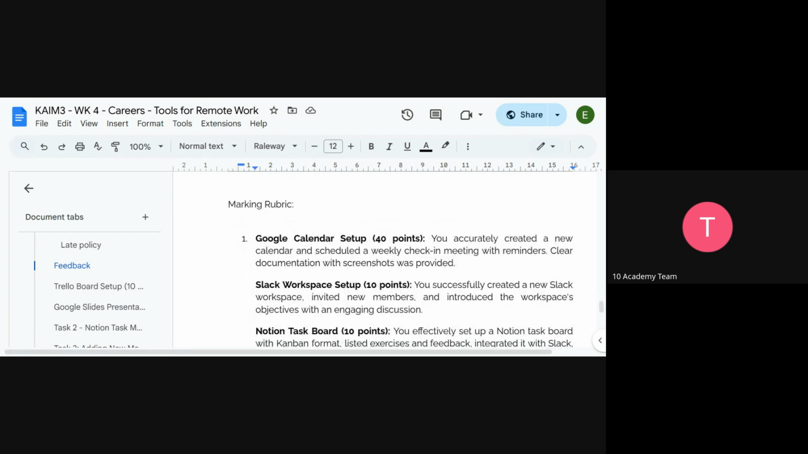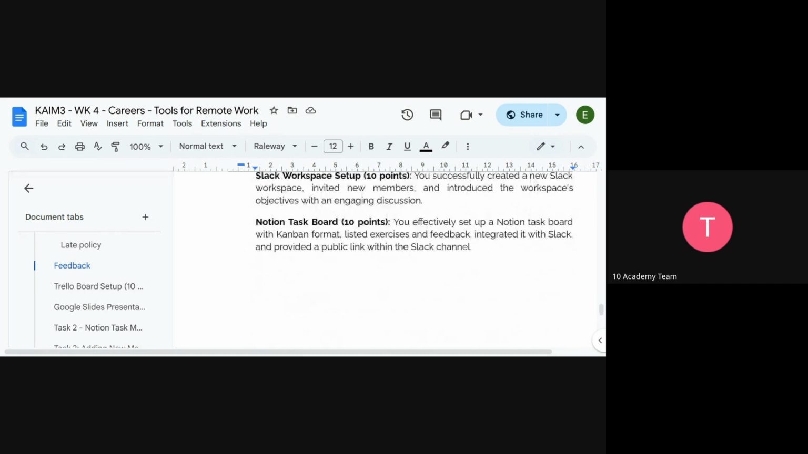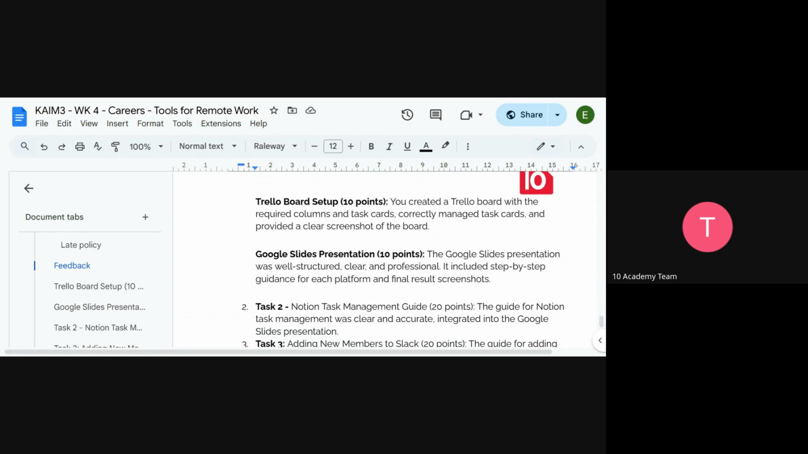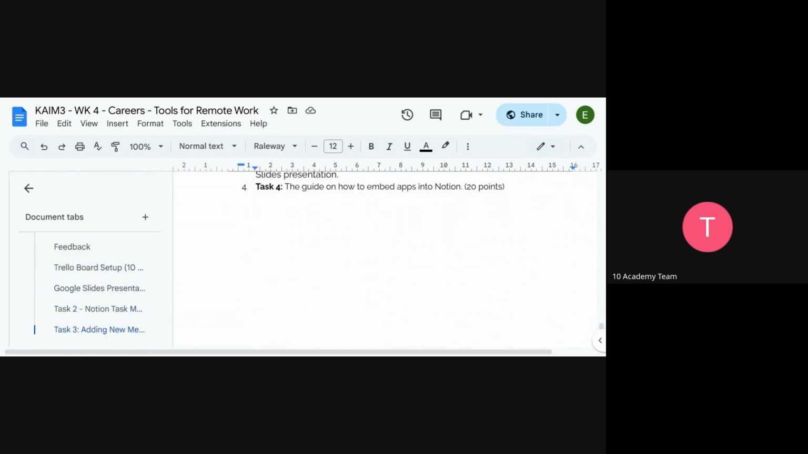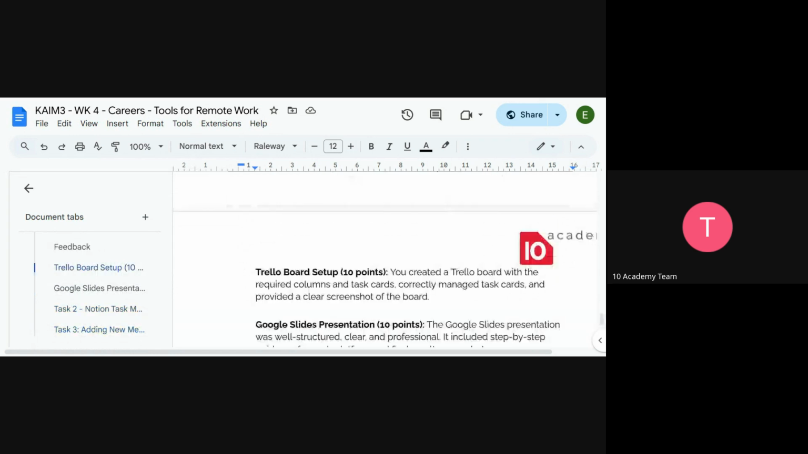The marking rubrics, of course, you can check the marking rubrics, and that will be it for the career challenge.